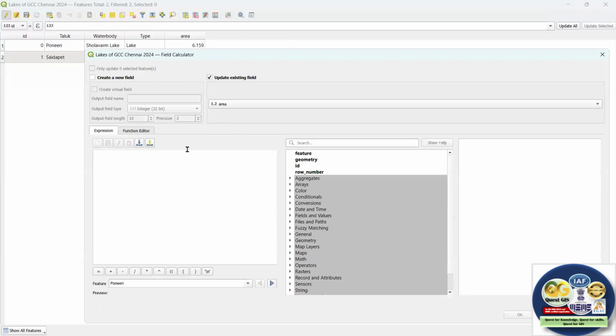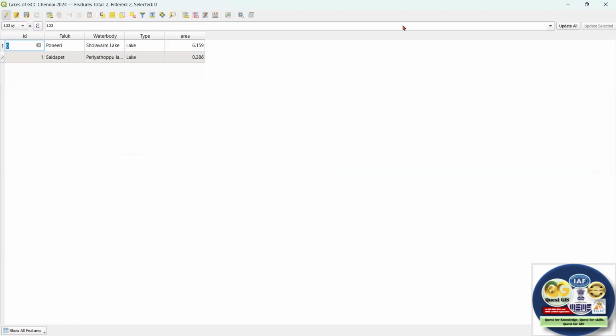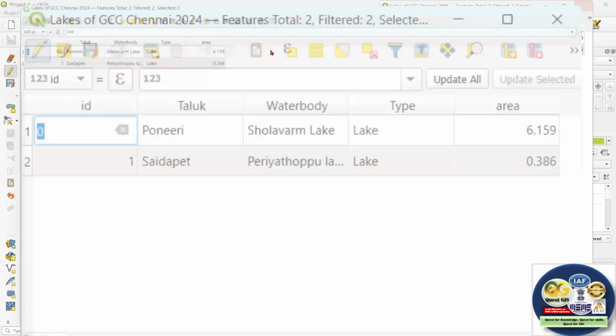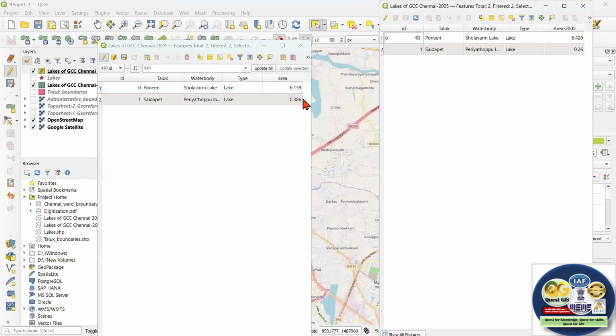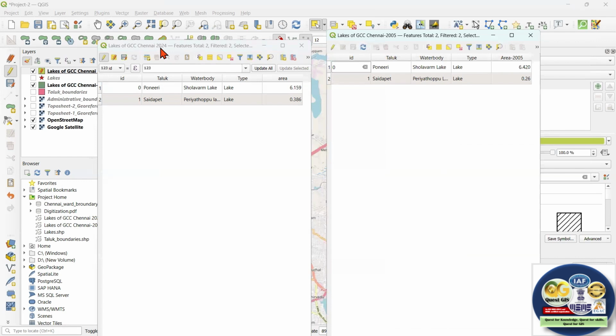Click on area, and just type the formula that I provided you before, and up to 3 decimal places. Just type this formula, and you will get the preview of your results, and click on OK. Now if I compare, you can see there is the change in area between these two lakes. It is 6.15 in 2024 kilometer square, and it is 6.420 in 2005.